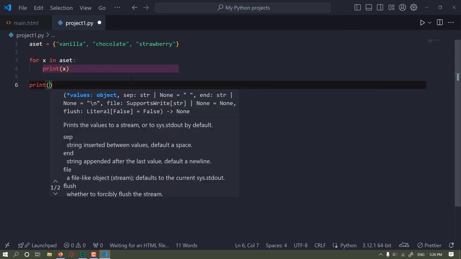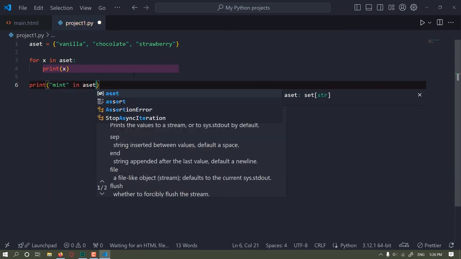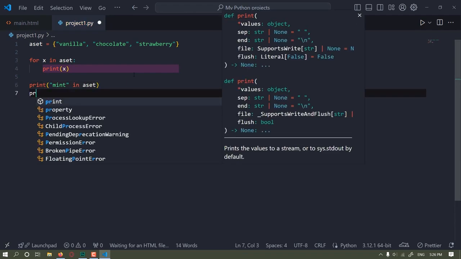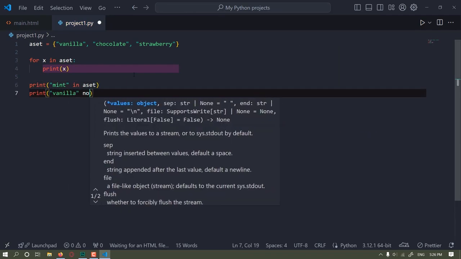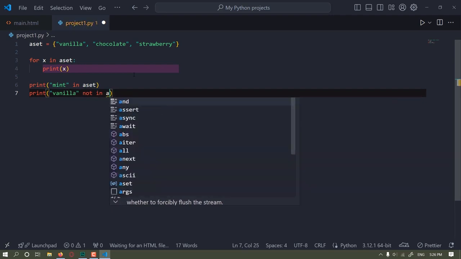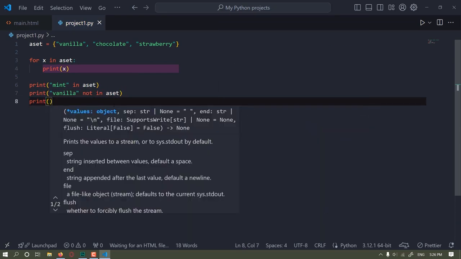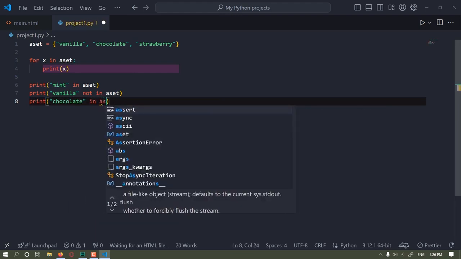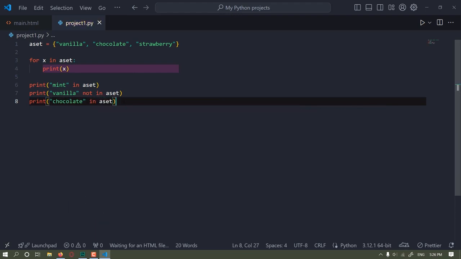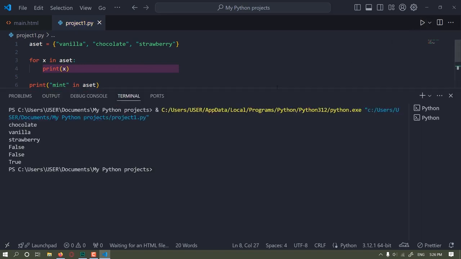Print mint in a set. Print vanilla not in a set. Print chocolate in a set. Now let's see how all this works. If you run it, okay.